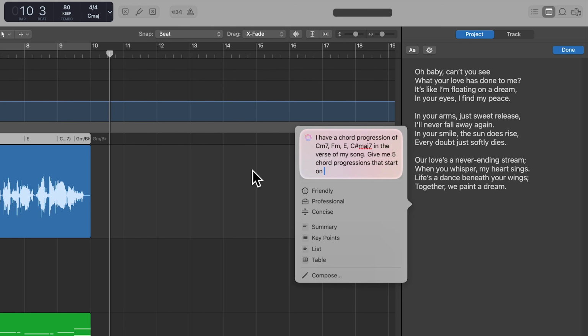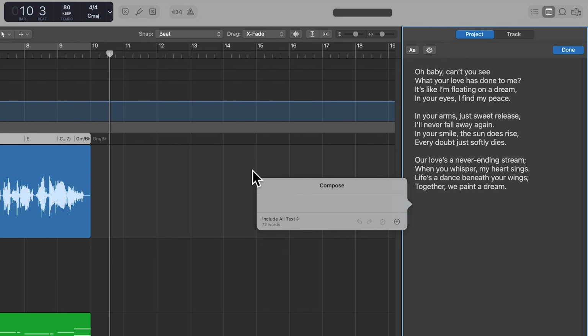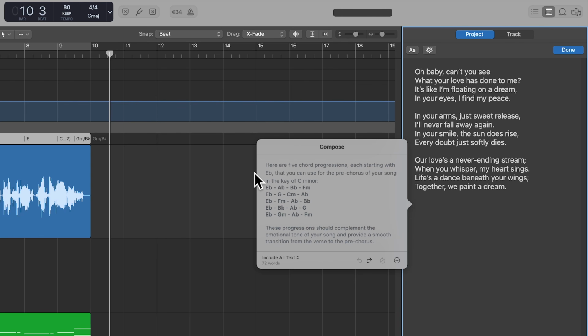Give me 5 chord progressions that start on E flat that would work for a pre-chorus for my song. The key is C minor. And then it'll do that. It'll spit out some ideas for you to play around with. So I can copy these over into the notepad. And maybe I want to try out one of these.